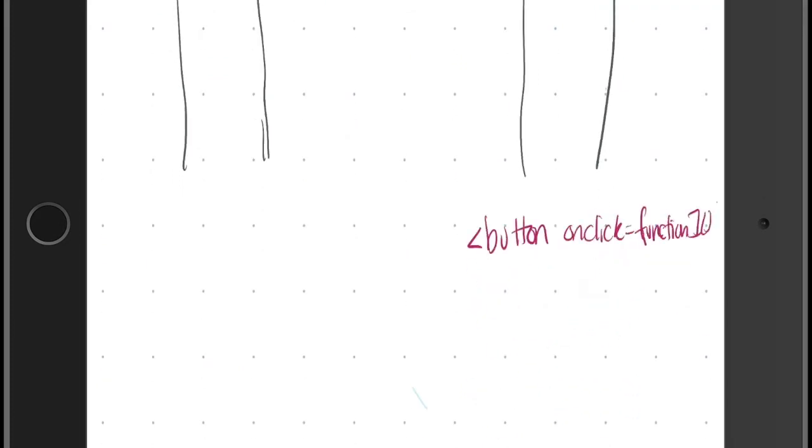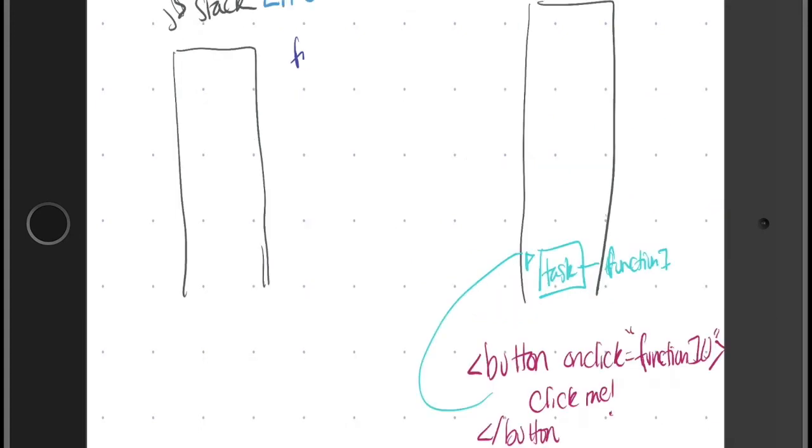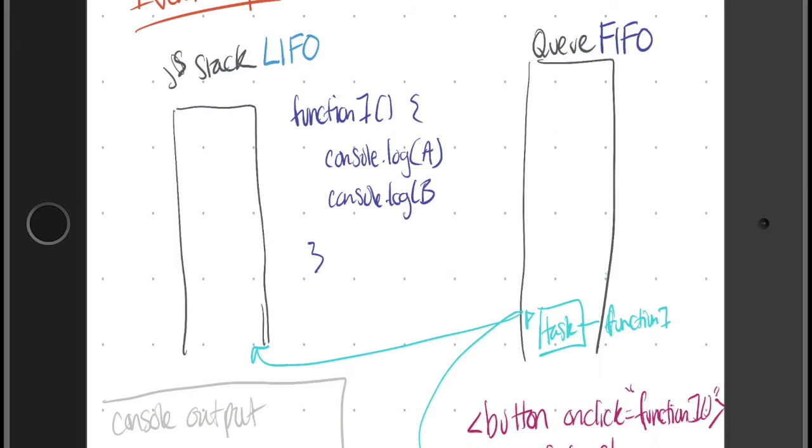Okay, so let's see this in action. Let's pretend we have a button over here and we have an onclick. We fire off function 1, and function 1 looks like this. It says console.log A, console.log B. Okay, so we fire off this button click, and now we've got a task inside the queue. The stack is empty, so we send the task over to the JavaScript stack. Okay, and now we start processing this. So we read it from top to bottom, and it says console.log A. All right, so we have A, and then we have console.log B.